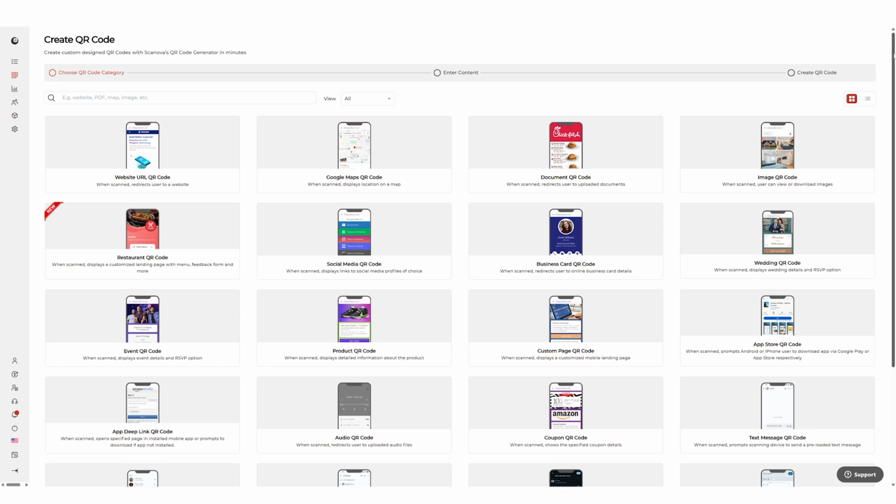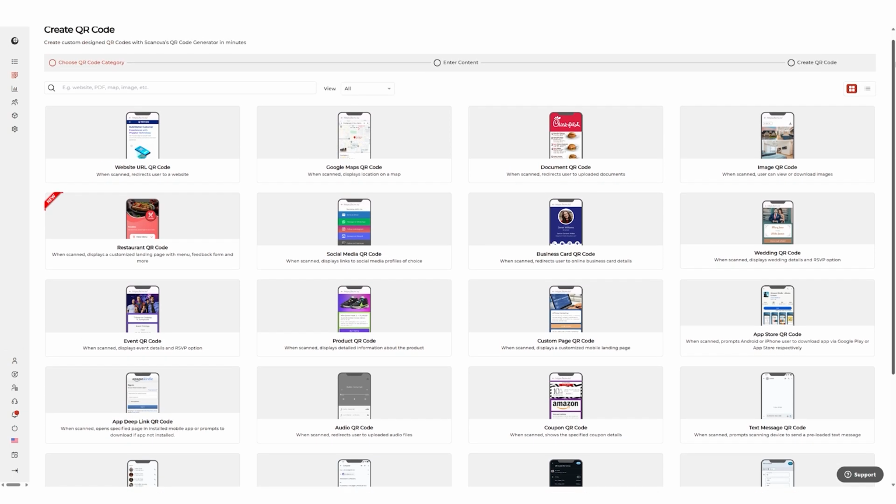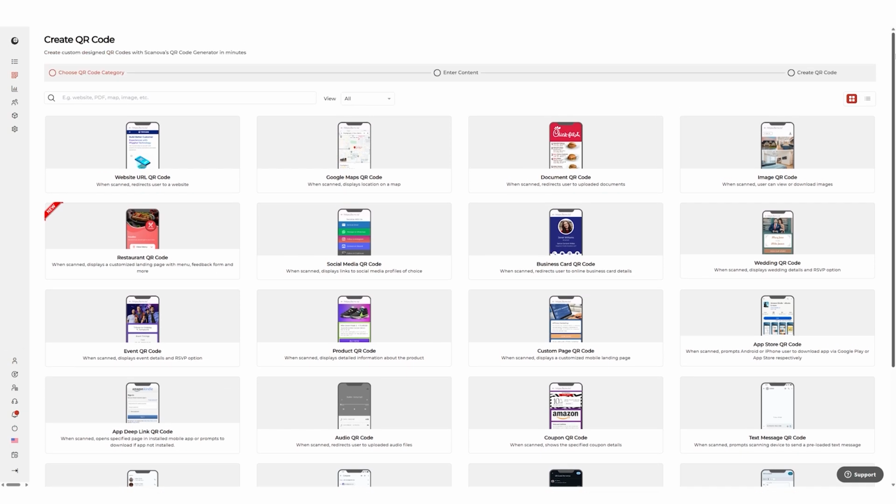Scanova offers 20 plus such QR code categories. Do go through them and see which one fits best for your campaign needs. Let's try creating a QR code. We'll go with the basic one, website URL.